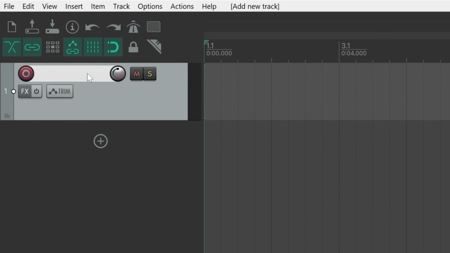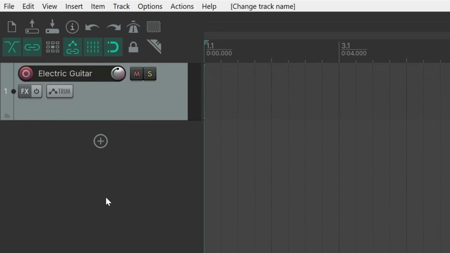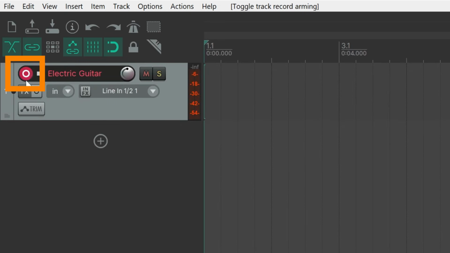The first thing I suggest doing is double-click the blank space next to the red icon on the track and give the track a name. I'll name this one Electric Guitar. Click the red recording arm icon on the track to prepare the track for recording.